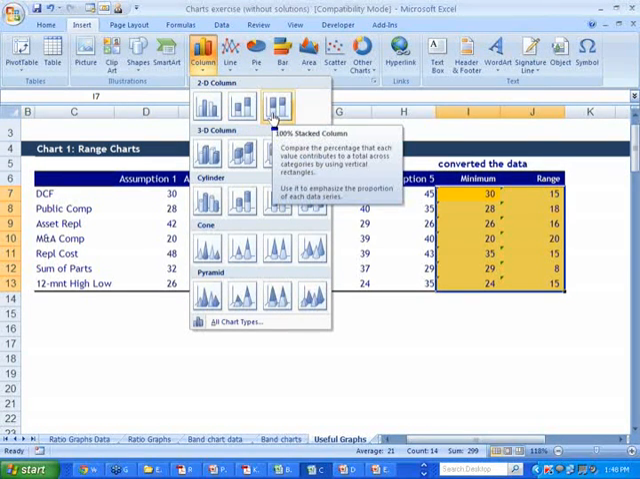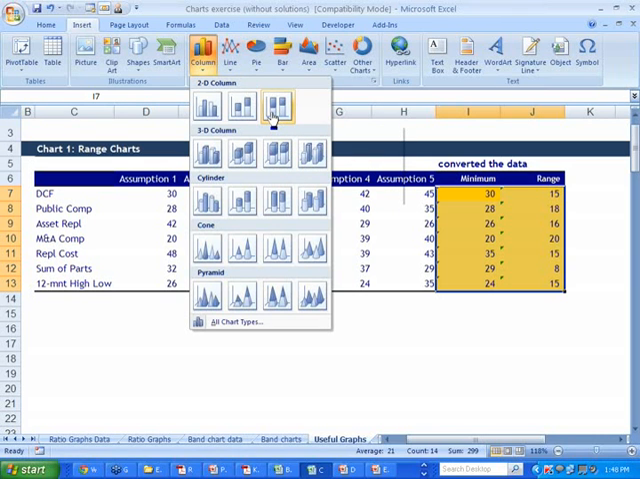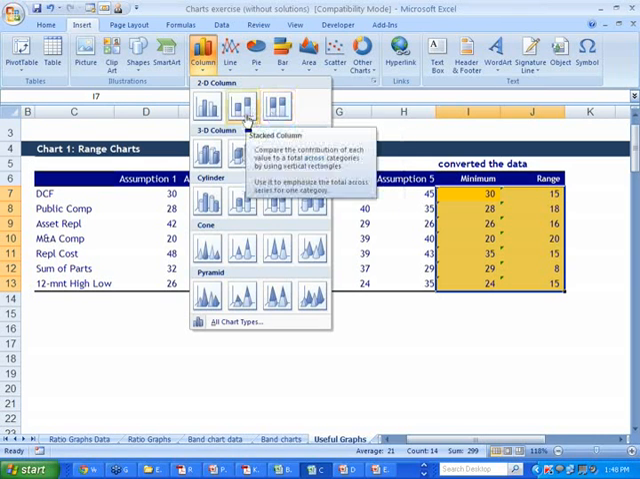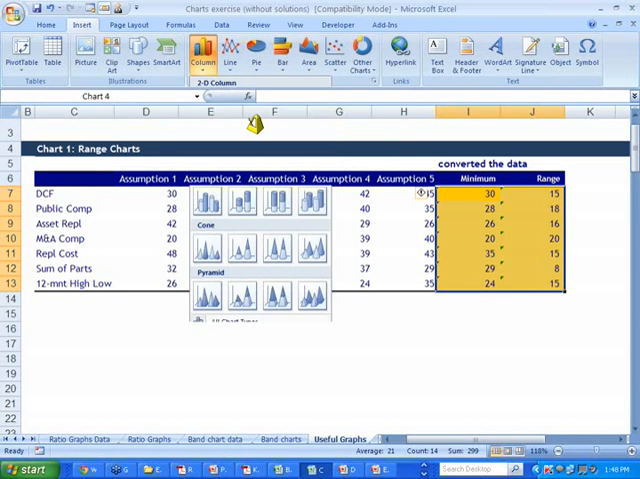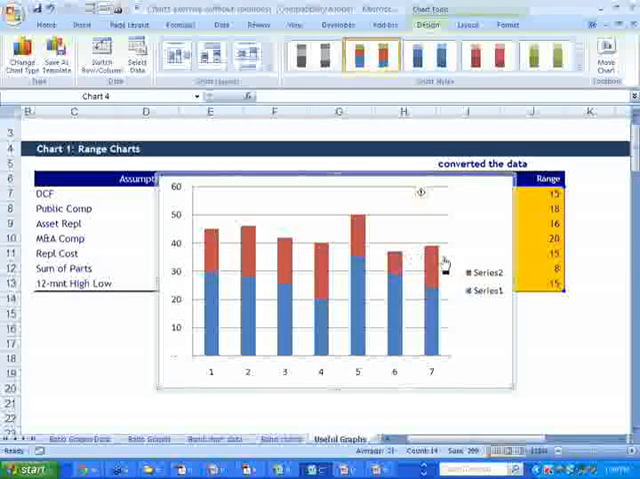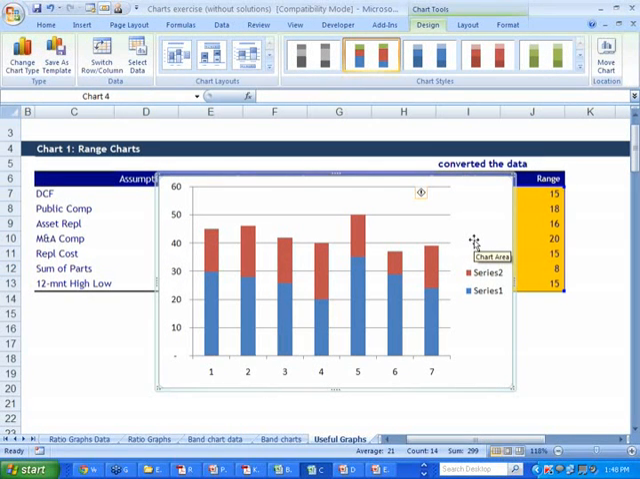Please don't choose this one. This is also 100% stacked, which has a different meaning altogether. We need to choose stacked columns. So let's click on this one and look at what we get. You don't have to do anything else. It is automatically done by Excel.